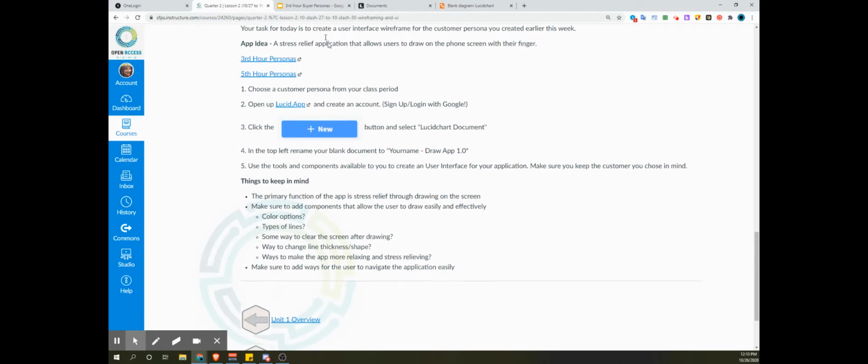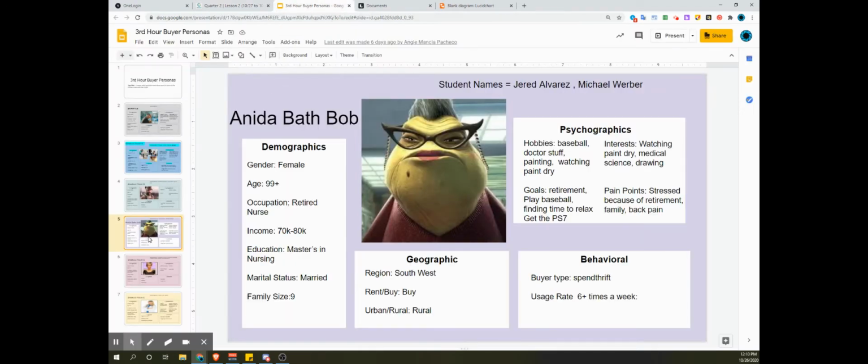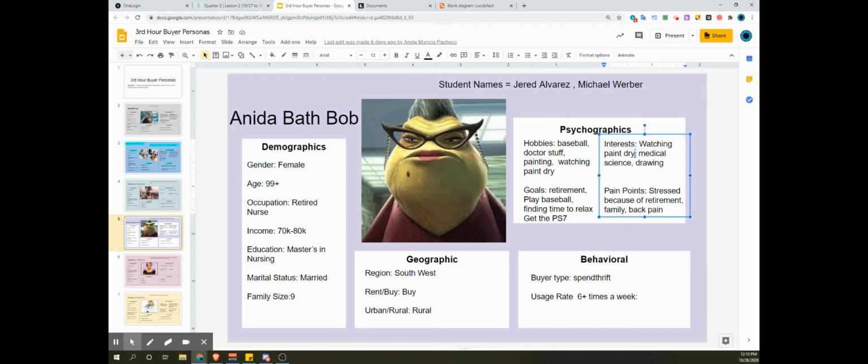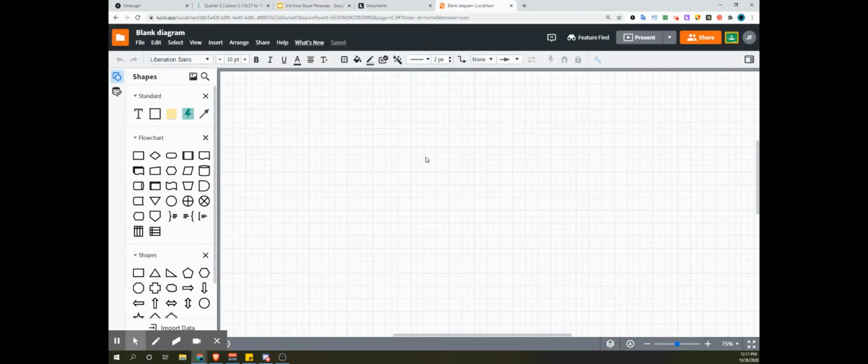These sorts of things. And if we look at the buyer that I chose, it's an old woman, right? She's got a big family. She likes baseball, doctor stuff, which is interesting. She wants to get the PlayStation 7, apparently. Hopefully, she lives long enough for that. But this is our customer. So I'm going to add some stuff to the application to help out this older woman here who is our customer. So let's go back to our blank document that we opened up.